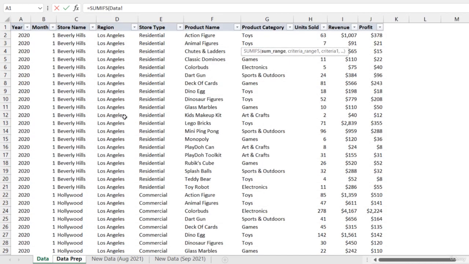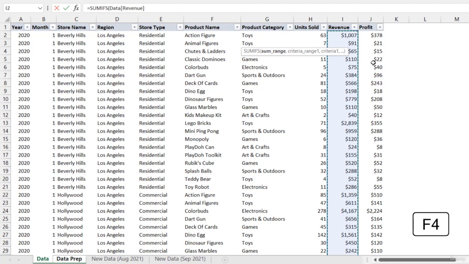We need the sum of the revenue, and remember we need to fix this column because as we drag our formula across, we don't want it to move from revenue to profit. So I'm going to press F4, and you'll notice that nothing is happening to my reference here. And what this is actually doing is exposing a small flaw in using Excel tables, which is that it's tricky to actually fix the references.